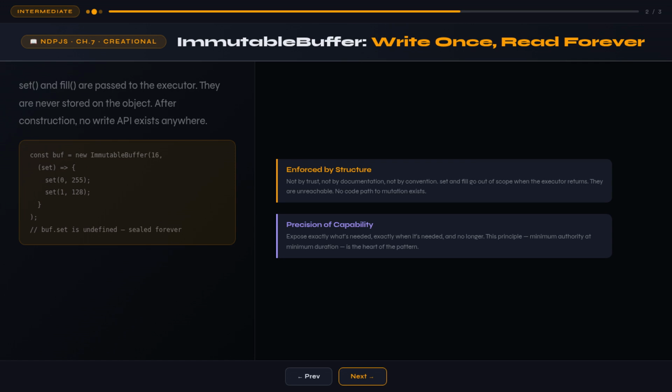The book demonstrates the revealing constructor pattern with an immutable buffer, a buffer-like object where the data can only be set at construction time, after which it's permanently read-only. Here's how it works. The immutable buffer constructor accepts two arguments, a size for the buffer, and an executor function, the same callback pattern you know from promises. Inside the constructor, a real buffer is created with the given size. Two special operations are defined: set, which writes a value at an index, and fill, which fills the buffer with a value. These two operations are passed to the executor function as arguments.